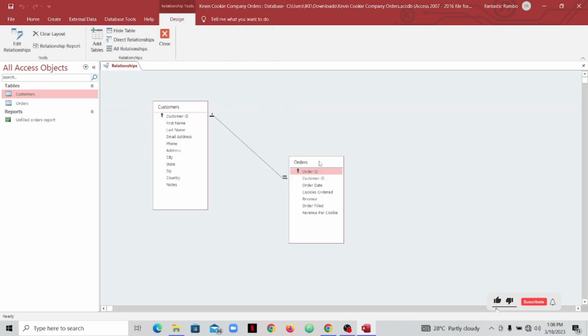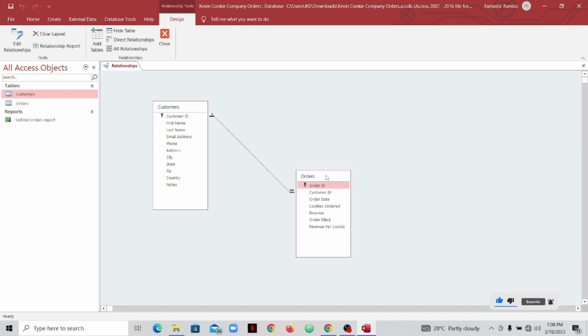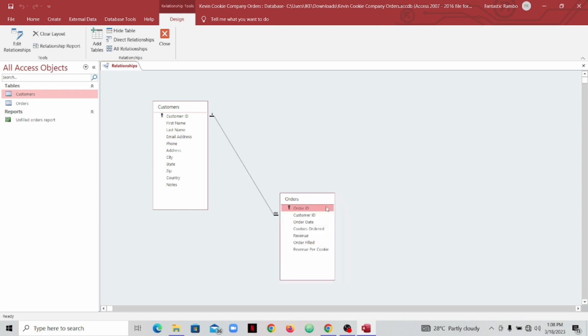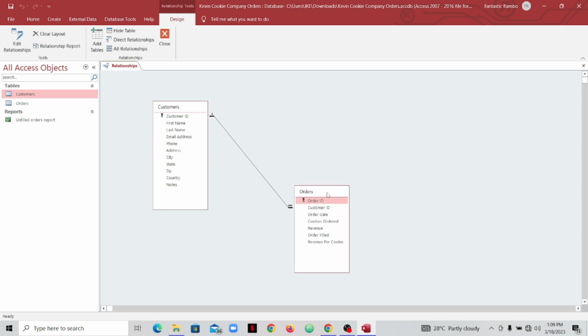In our next video, we are going to be talking about queries and how to query our database, and also how to create reports that can summarize our queries or information on our tables.